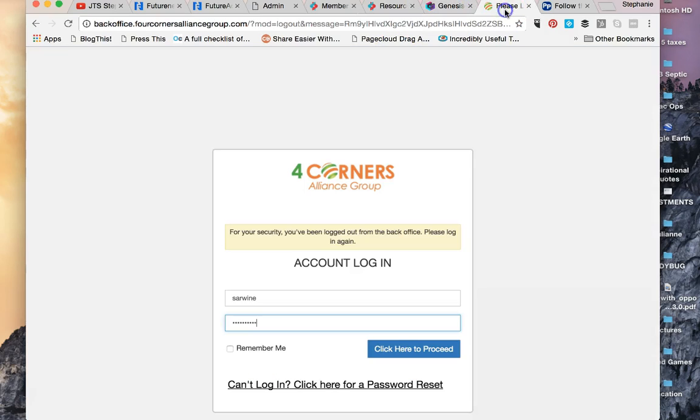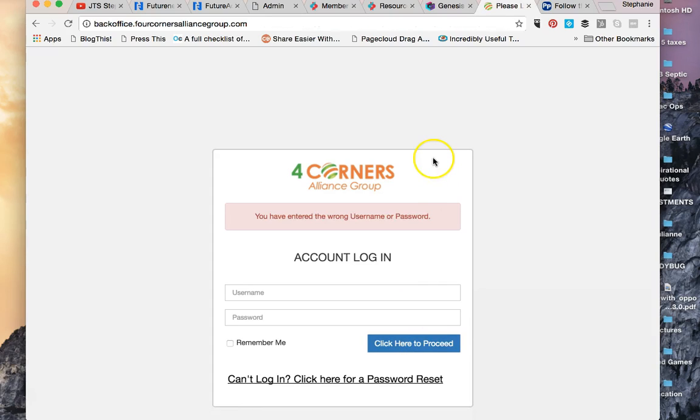The last thing I want to show you is Four Corners. This is your login for the back office for Four Corners. It's the same thing. Just make sure when you log in that you know your username and email. Obviously, I don't remember mine, so let me see if I can figure this out.